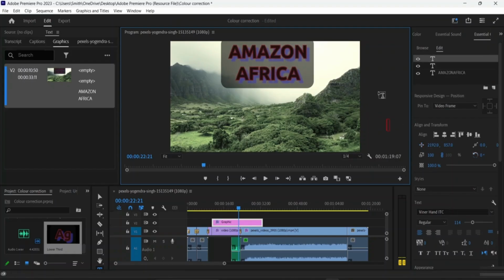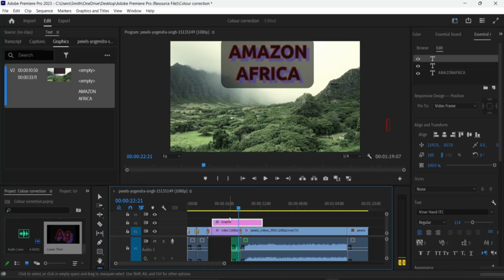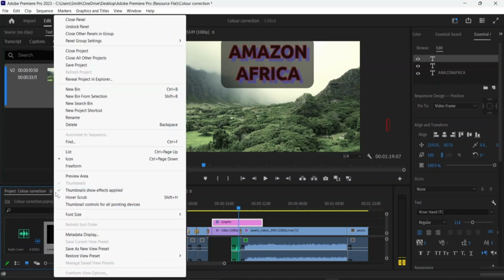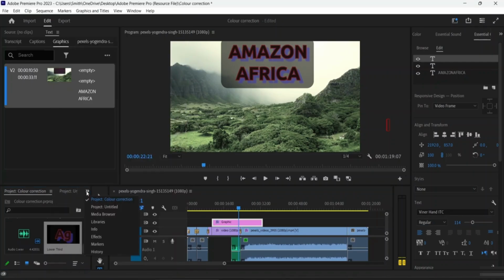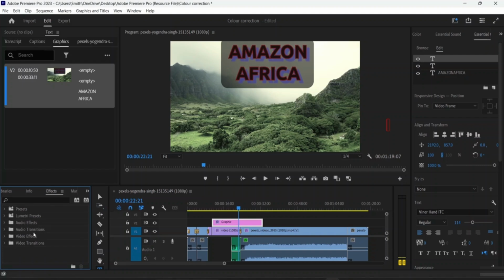But what I'm going to do now is select this one, and I want to give it some effect. So from here again, I will come to this particular panel, and I want to go to the effects. I'll come to the effect option, and from here you can see video transitions. So I'll go to the video transitions.